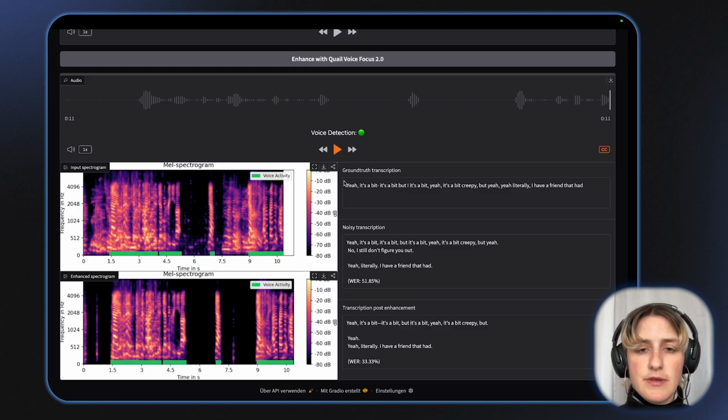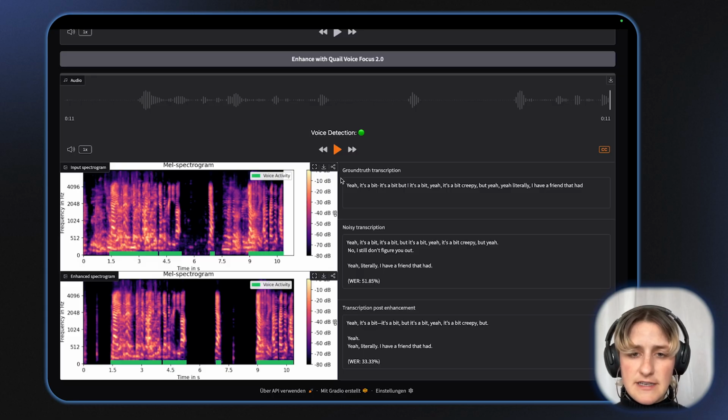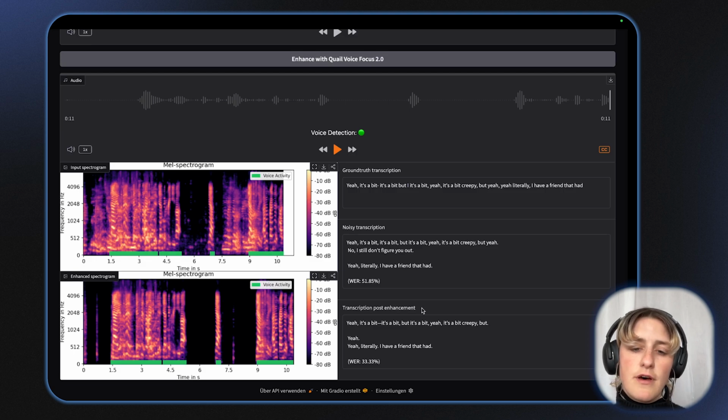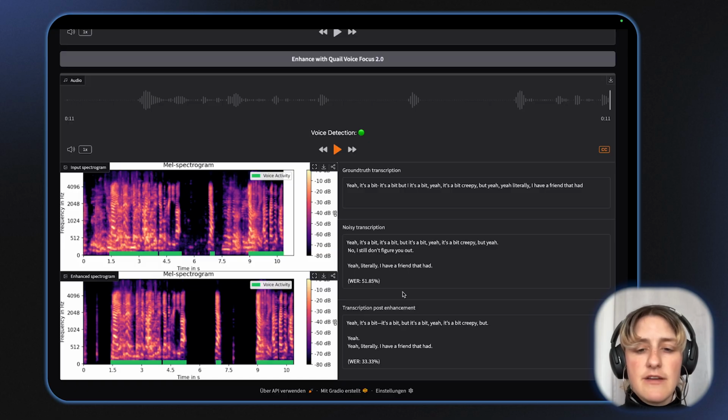On the right side, you can see then the STT output. The ground truth transcription are human labels from our dataset, and then the noisy transcription is the Soniox output for the noisy audio or the input, and the transcription post-enhancement is the transcription from Soniox from the Quail output. You can see here that Quail reduced word error rate by almost 20%. Also note that different STTs behave differently on edge cases, so always look at the transcript and not only the word error rate.